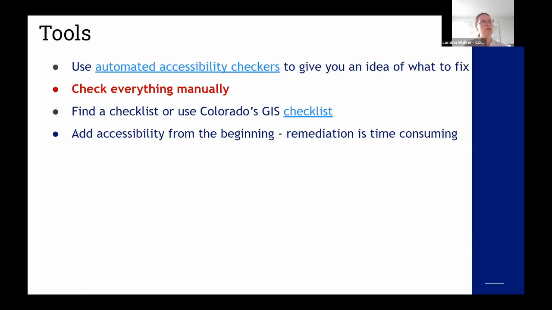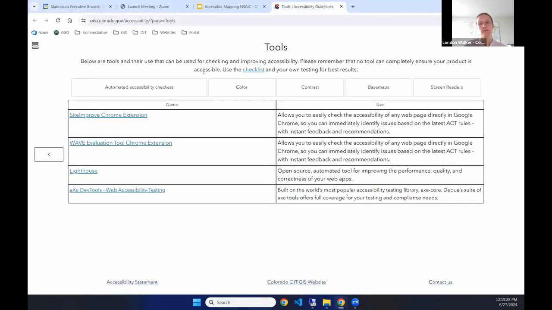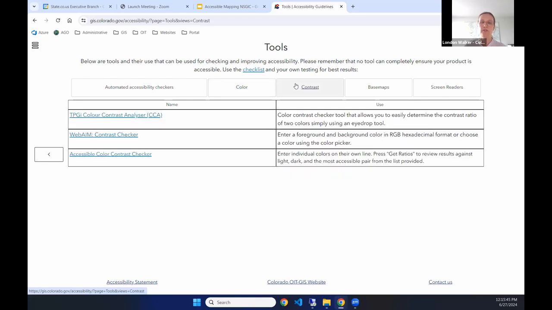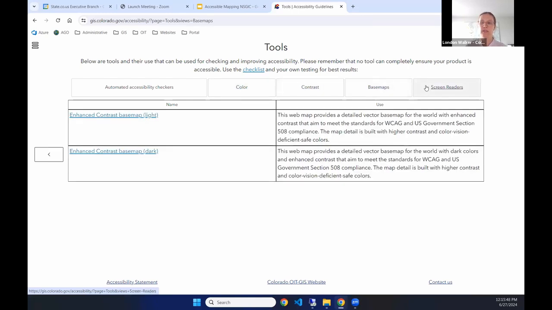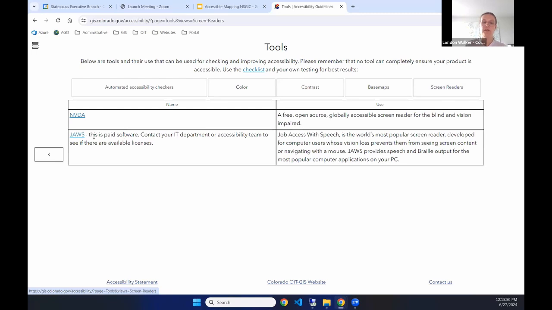Now for tools, use automated accessibility checkers like Site Improve to give you an idea of what to fix. I've put together a list of just some of my favorite automated accessibility checkers. I use Site Improve, Wave, Lighthouse, and Axe DevTools. And I have some tools for other parts of accessibility too, like checking your color, checking contrast, some accessible fonts, and screen readers. And everything in here is free except for JAWS.